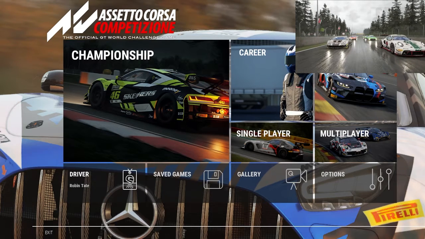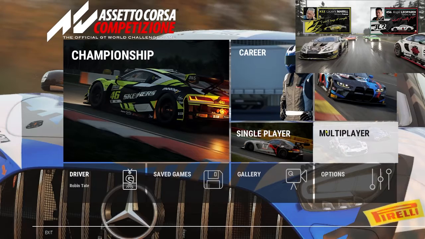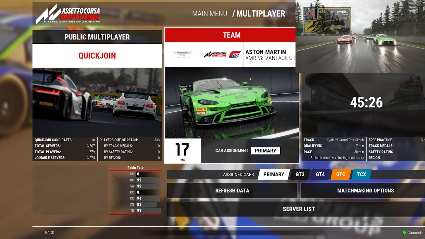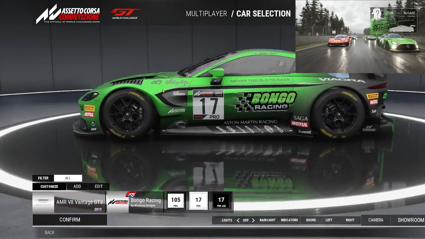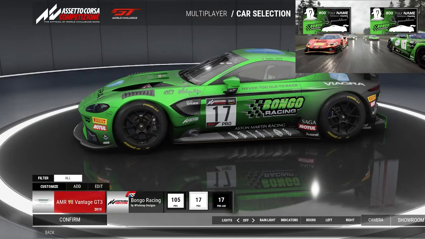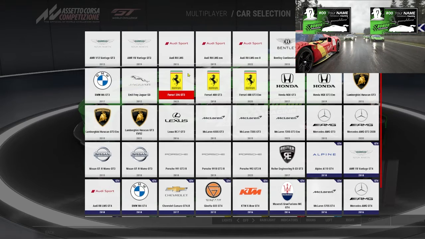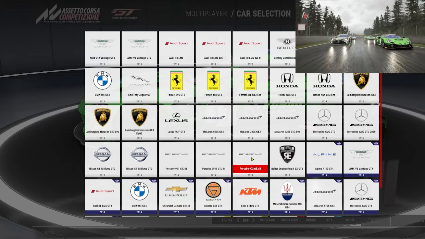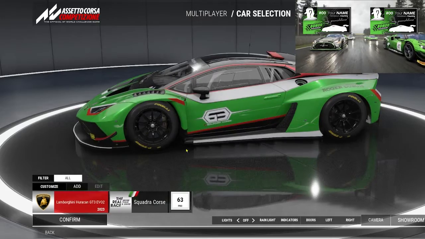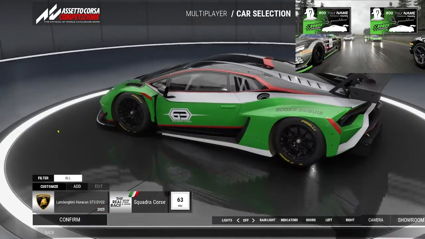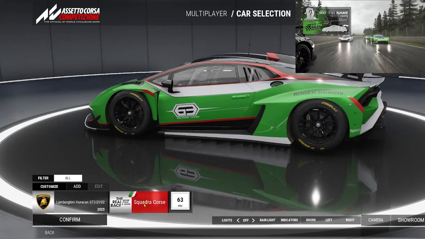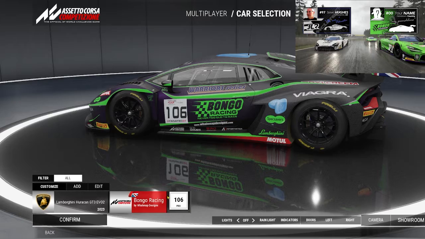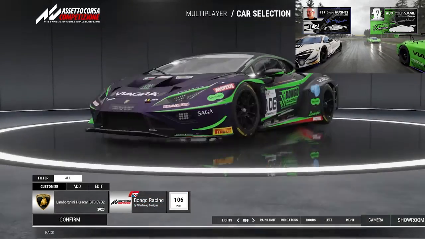So here we are in Assetto Corsa Competizione. We go into whatever your flavor is, single player, multiplayer. Here is my beautiful Bongo Racing Vantage, Aston Martin. There it is in all its beautiful glory. So if you want to have your skin, once it's in there, I go to another car, say the new Lamborghini. Where is it? Lamborghini, there it is. So it'll have your standard, oh my goodness, that's so gross, livery. I click in here now on that piece, it will have a folder called Bongo Racing. And there is my folder.